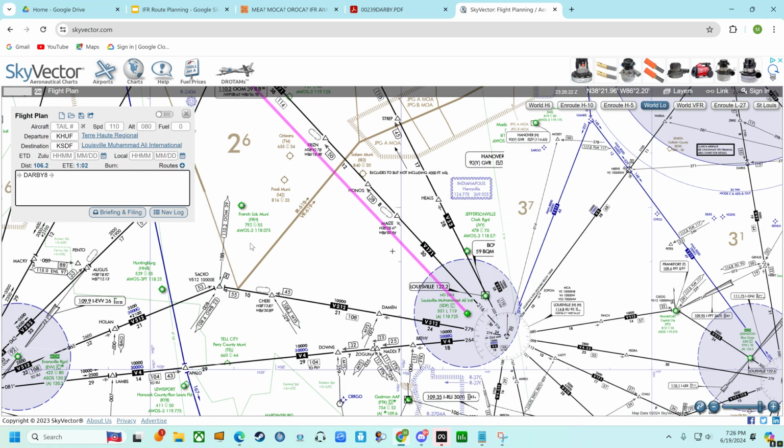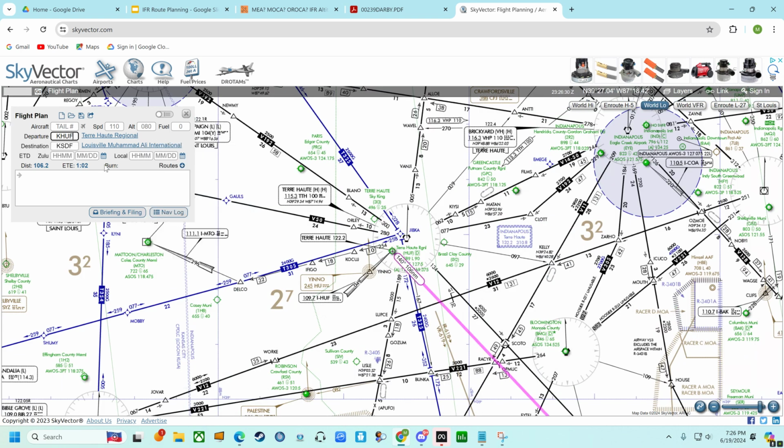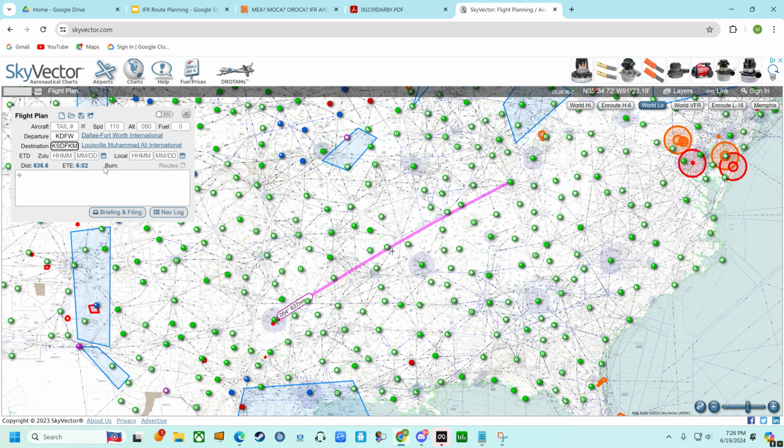Now, the opposite of what you have for that is SIDs, which are standard instrument departures, right? So let's take the example, KDFW to KMSY.